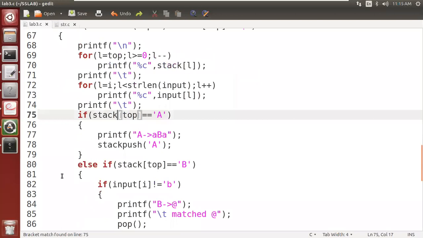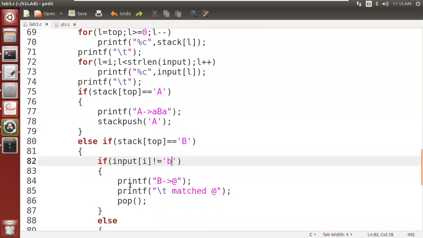Else if stack top is equal to B, and if the input of I is not equal to b, yes, there are two possibilities for your B. One is B produces BB and the other is B produces epsilon. If input is not equal to b, then we are replacing the non-terminal B by epsilon. And we are just printing matched, and we are removing that symbol, B, from the stack.